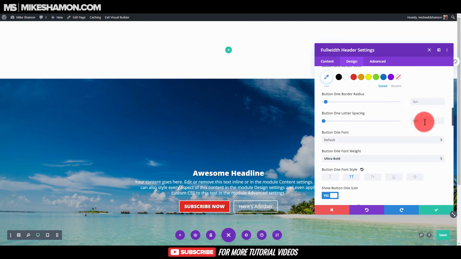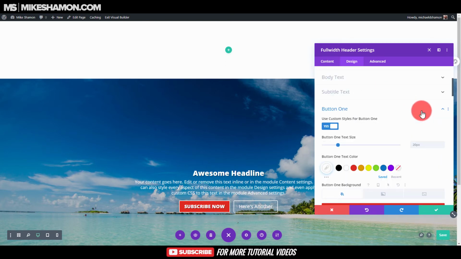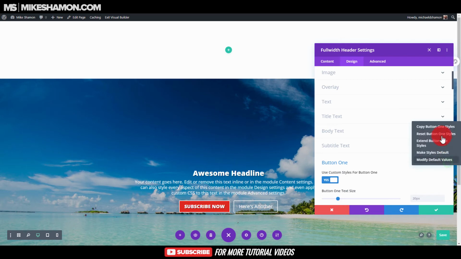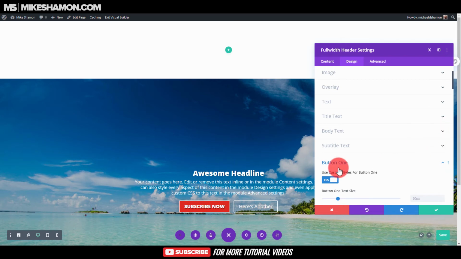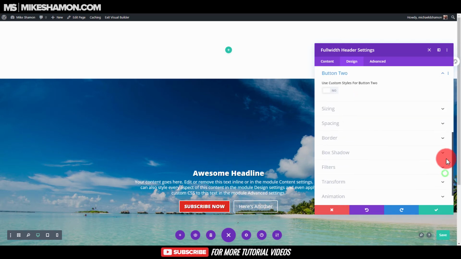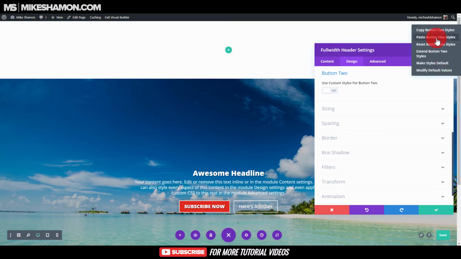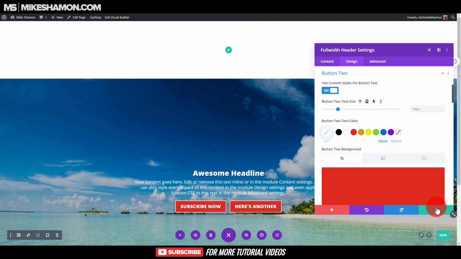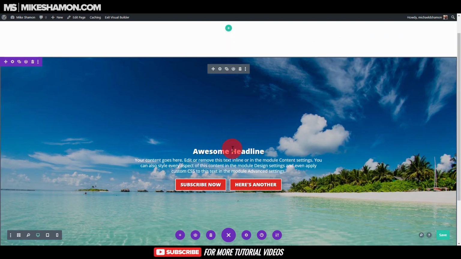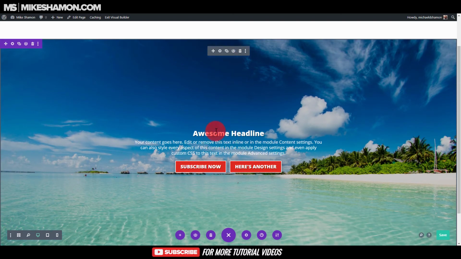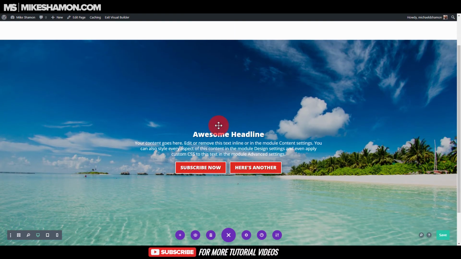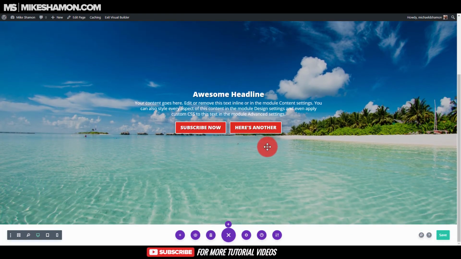Now what we're going to do is I'm just going to take the same thing and go to this button style here. So I'm going to go to copy button 1 styles, go over to button 2 and go to paste button 2 styles. There you go. Alright. So that's how you do a cool little hero section there.